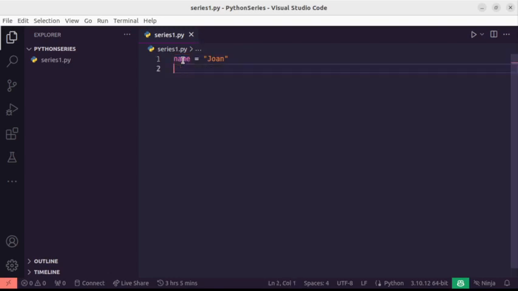Now, variables in Python: because Python is a dynamic programming language, unlike some programming languages where you have to explicitly declare the data type, in Python you don't need to declare it explicitly. You don't need to tell Python the data type. Once you call the variable and assign a value, the equal sign you are seeing here is an assignment operator. So we are assigning Joan to name. Anywhere we call name, we are having Joan.